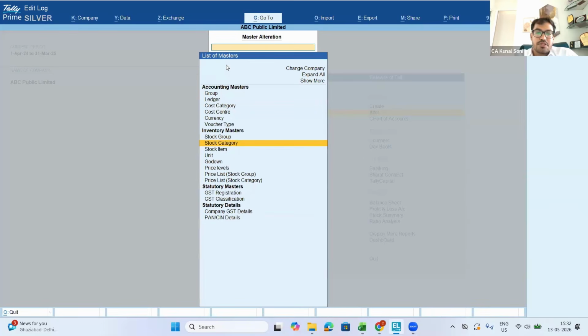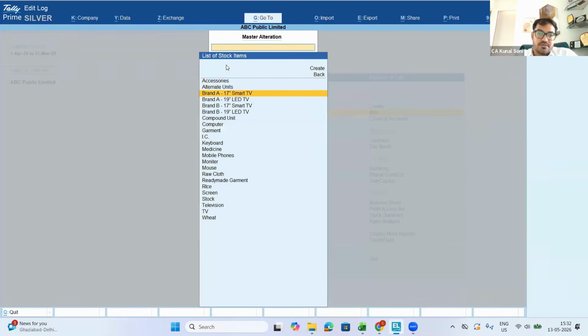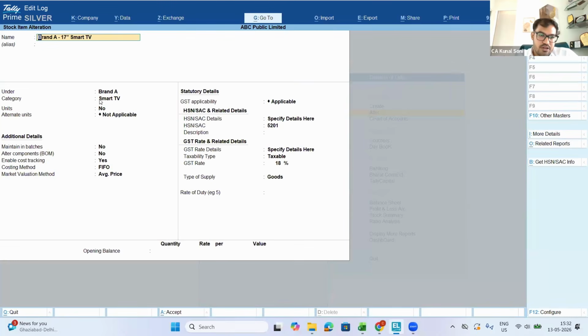Similarly, moving forward to the other options in the stock item master creation. So we looked into the unit of measure, alternate units. Then there is one option with regards to batches. Once you enable the same, whenever you do any data entry, it would ask you which batch you are purchasing, manufacturing, or dispatching from. Similarly, there is an option for alter components of BOM.